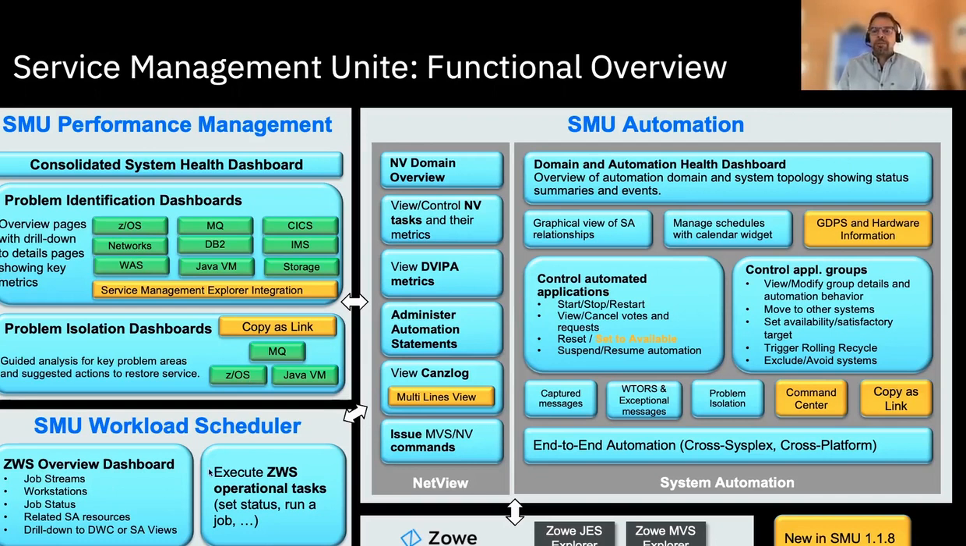For Z Workload Scheduler, SMU provides an overview dashboard with information about job streams, jobs, workstations, and so forth, with drill down capabilities into the Dynamic Workload Console, and also the capability to issue certain operational tasks. The SMU automation part consists of dashboards around NetView and system automation. On the system automation side, you can see that a full-featured operations console is provided in SMU that gives graphical topology views of the automation environment, and the automation policy provides core functions to control automated applications and application groups, provides views to look at messages and issue commands, and even provides the possibility to have end-to-end automation for environments reaching out to non-z/OS systems.